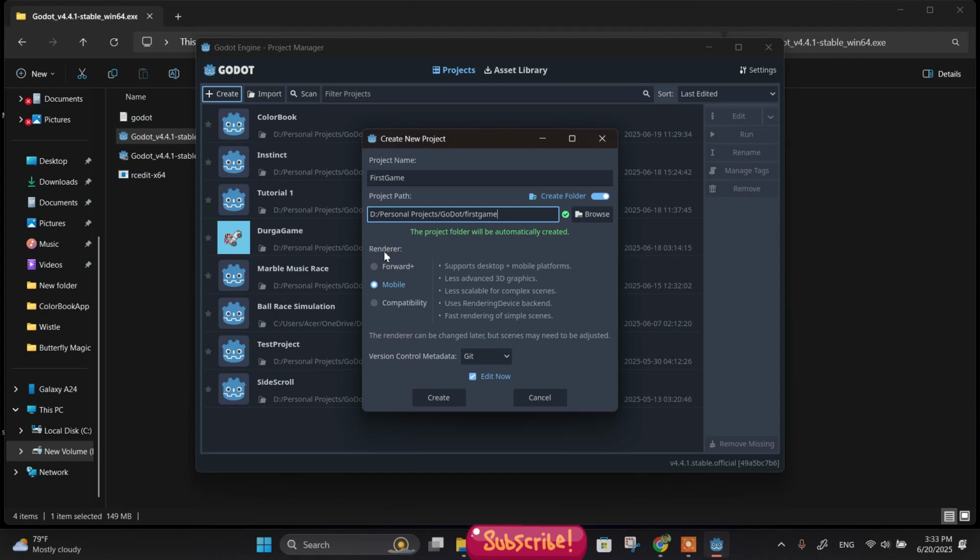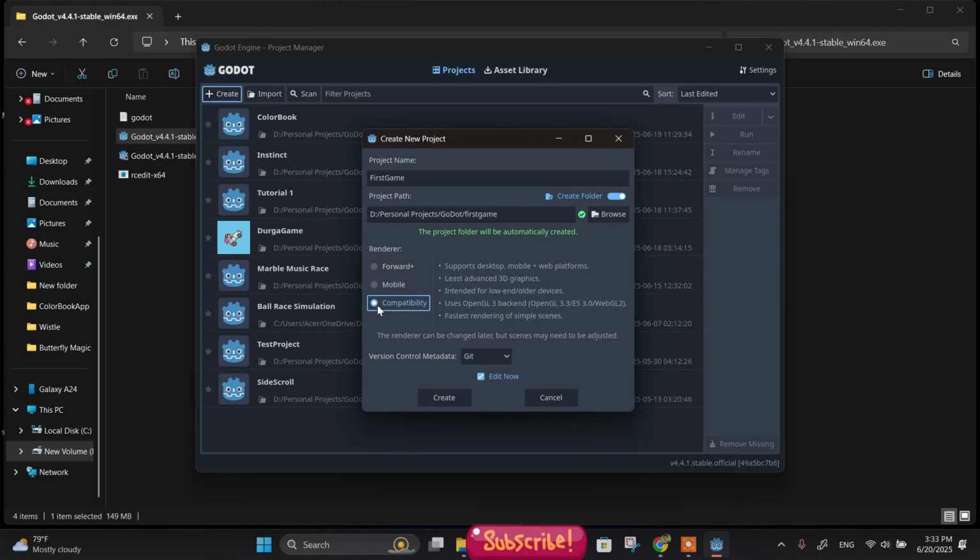And then in the renderer you can choose either one. If you are making a high-end game for desktop or mobile platform, you will choose Forward Plus. If you are making for mobile, you just choose this Mobile tab, or for compatibility you can use this. In my case, I always make mobile games, so I will just choose this one, and just hit create.